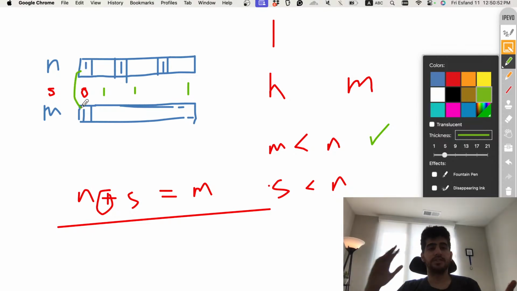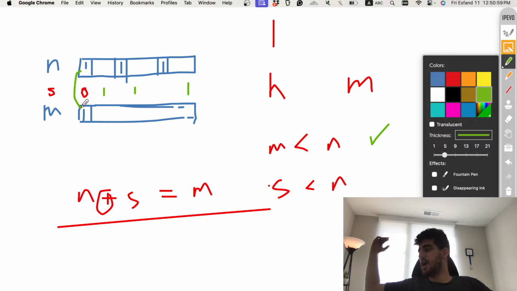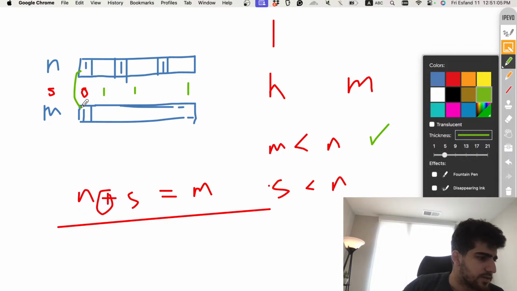So the first digit is gonna be 0. So s is definitely gonna be less than n as well. So I can use this value of s and turn n into m in one operation. And then, some demo example.